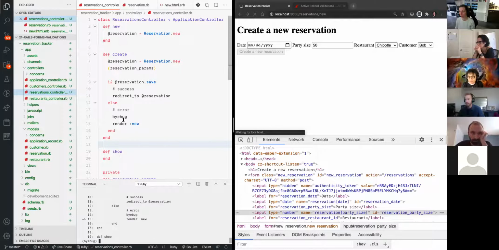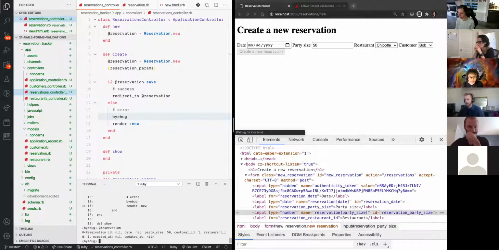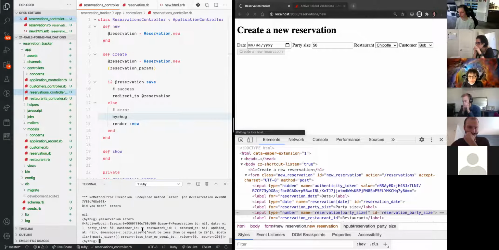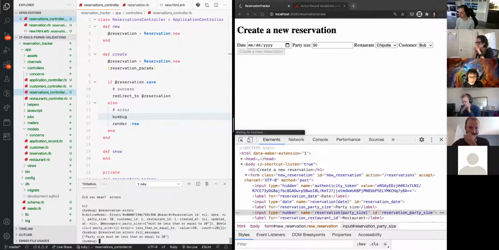So we are now in our byebug, in our else statement here, where we can take a look at our reservation and at the errors that reservation has. Right now we have only one, which is the less than or equal to. If we want to grab the full messages, we can write errors.full_messages, where we get party size must be less than or equal to 20. Cool. How do we show this message to our user?